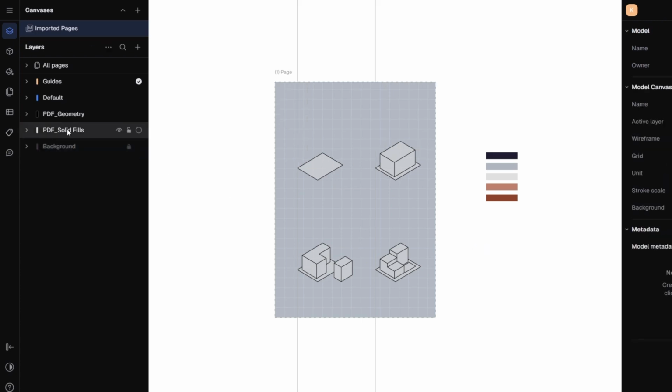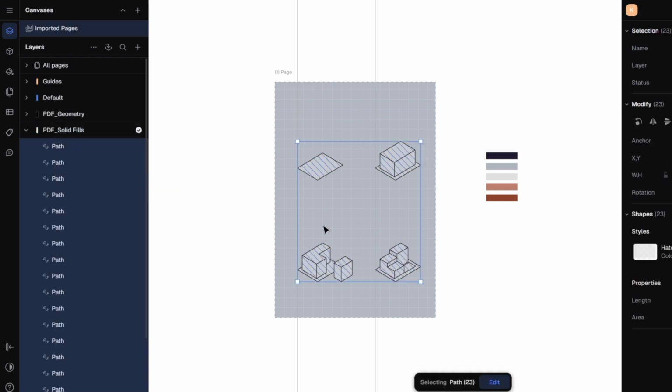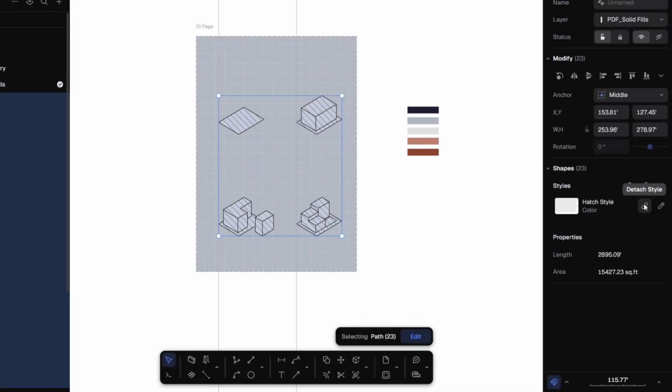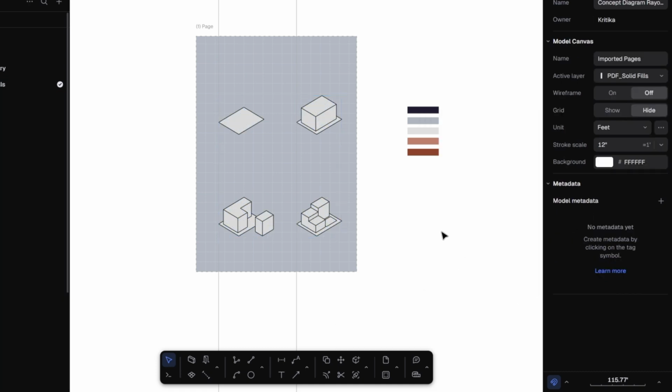Now, let's start styling the diagram itself. I will go to the layer with the solid fills, select the children and detach the style so I can add color of my choice. I will increase the opacity of the fill to 100%.